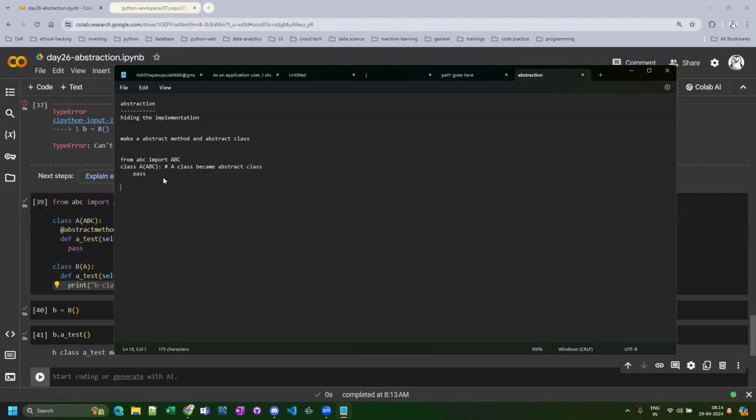Clear? Do we have to import every time? No, not every time. You just have to import once, then it will work. You don't have to import every time, if it is a global level import. I'll tell you how importing works as part of packaging. For now, understand there is an ABC module, and this ABC module has an ABC class.